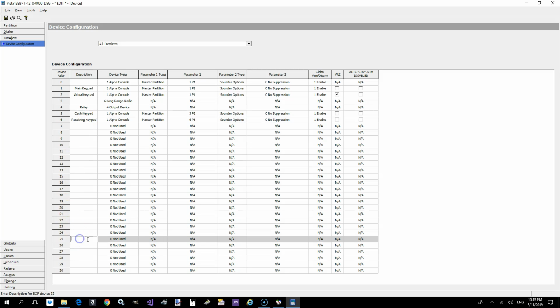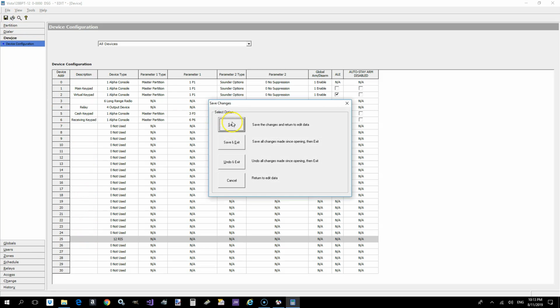Okay, and then down at 25, I believe is RIS. So that's also for the virtual control through the mobile app. I believe 25 is the address that's required for that. I'll have to double check that, but I'm pretty sure that's what it is. So we'll save that.